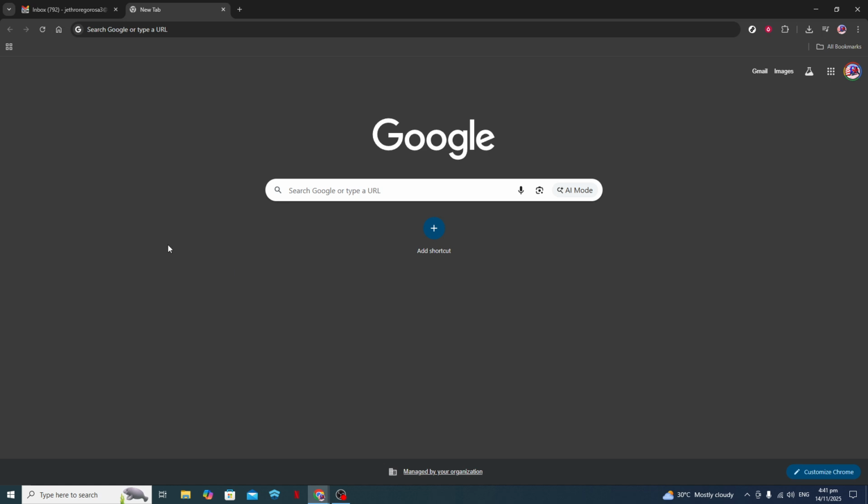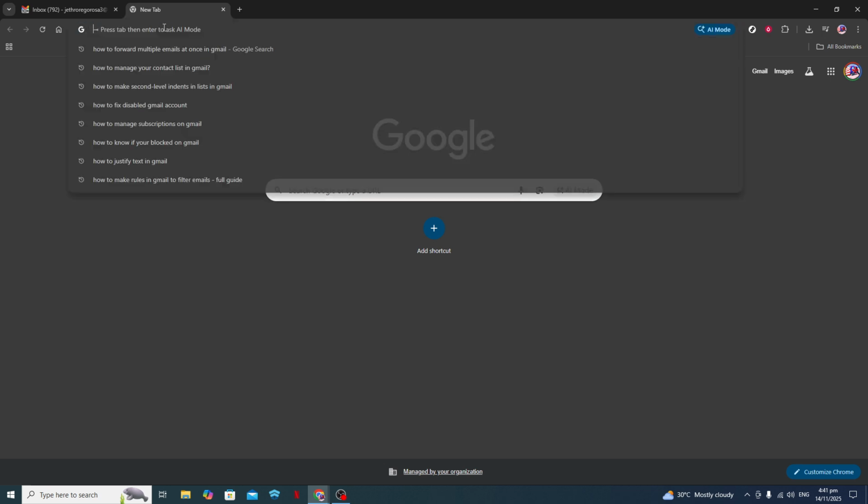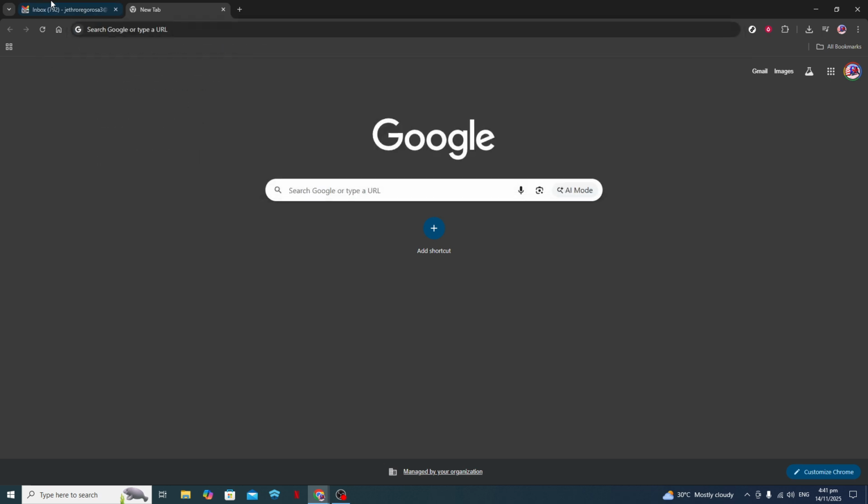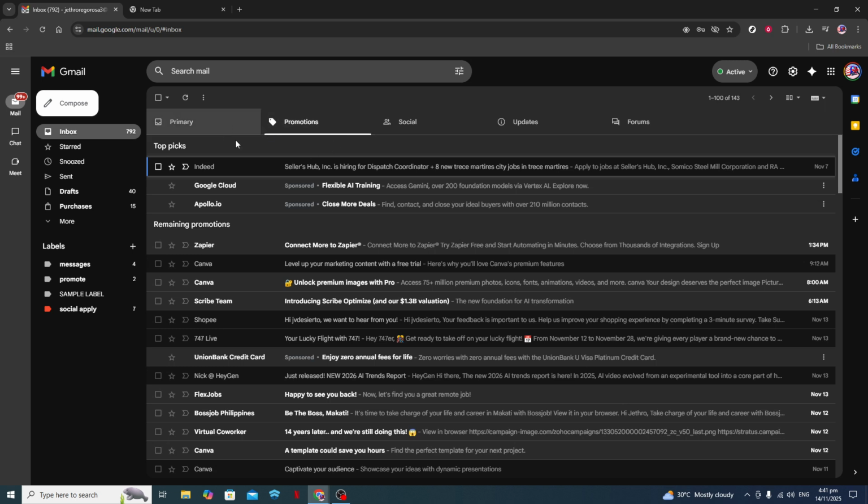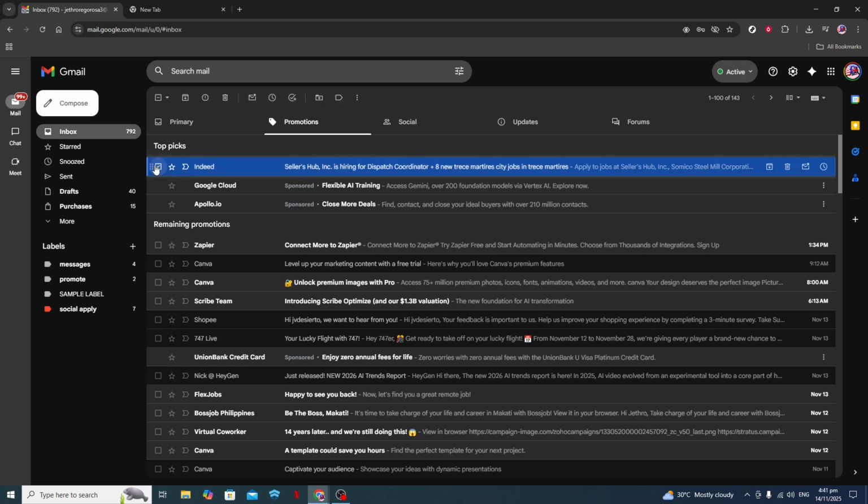First, let's start by opening your Gmail account in your preferred web browser. Once you're logged in, navigate to your inbox. Now, what you'll want to do is identify the emails you'd like to forward. You can do this by simply clicking the checkbox next to each email. This will select the emails you wish to forward all at once.